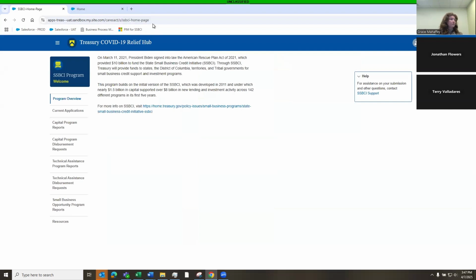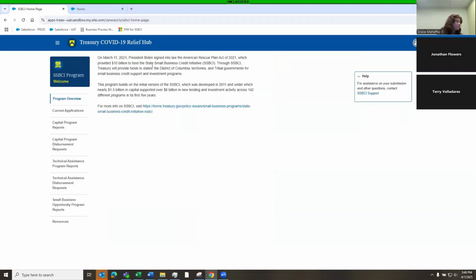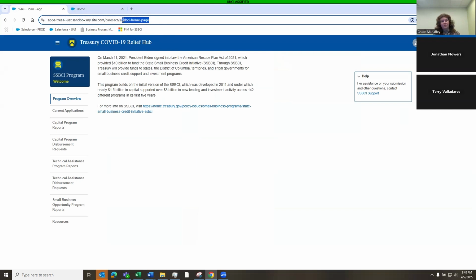This is the same link that is the second link that I put inside the chat. So if you have no compliance link access, just straight SSBCI, you can use either link: one by clicking the green tile, or you can use the second link that has SSBCI homepage as the suffix, and that will take you straight to the SSBCI landing page.